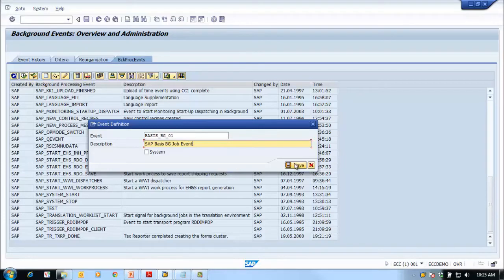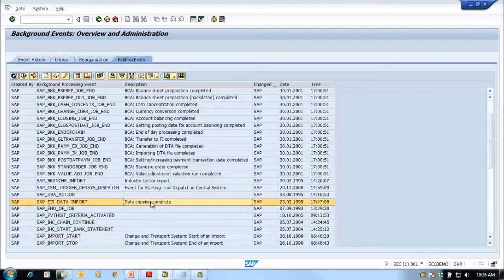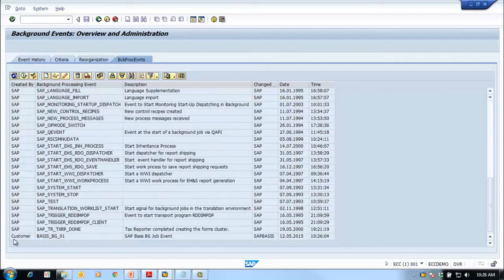Okay, then I save this. If I go down and see, yeah, so we have created by customer. This is our event name. Okay, now we go and schedule a job. Our event name is basis_bg_01. That is our event name.